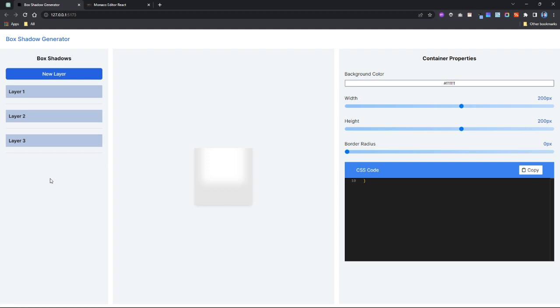Alright, so with that done, it means everything is done. We are done building our CSS Box Shadow Generator application.